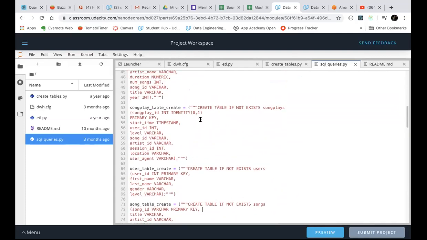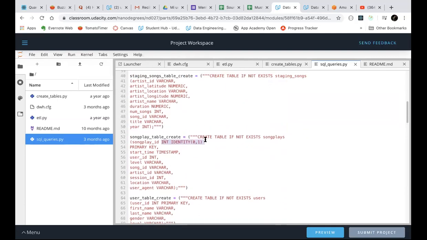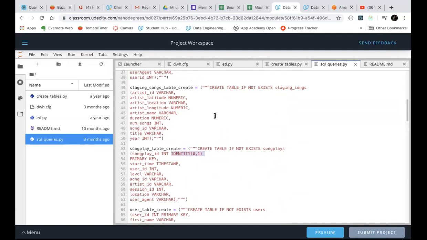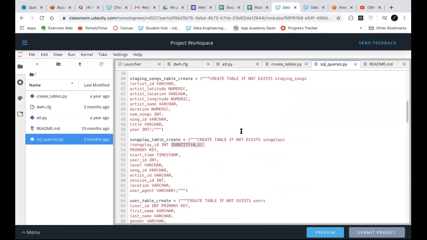Where? IDENTITY(0,1). Yeah, I forgot about that one. Let me research that one as well. Songplay table, songplay ID and IDENTITY(0,1). Yeah, I will need to get back to you with this one.